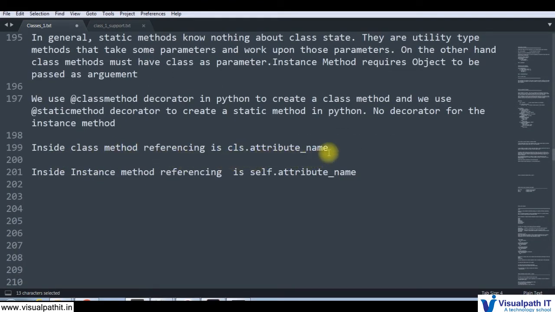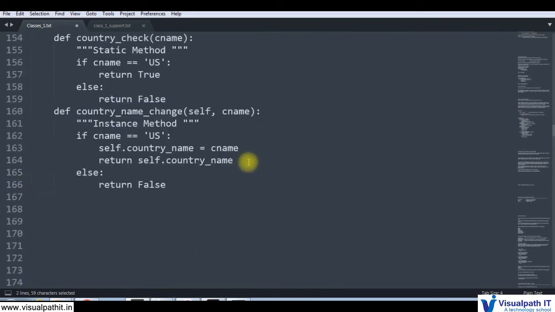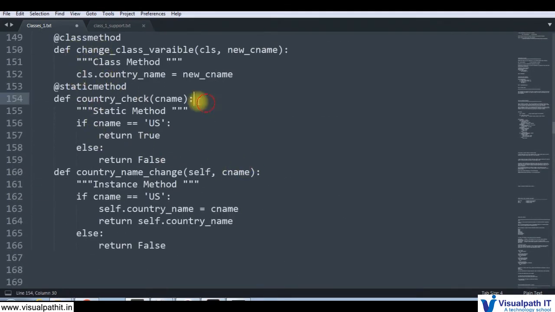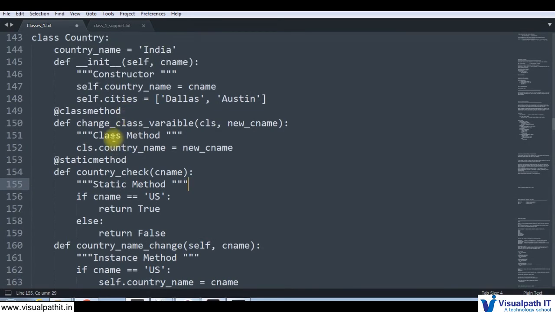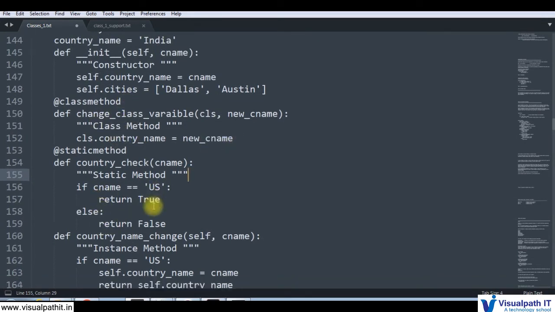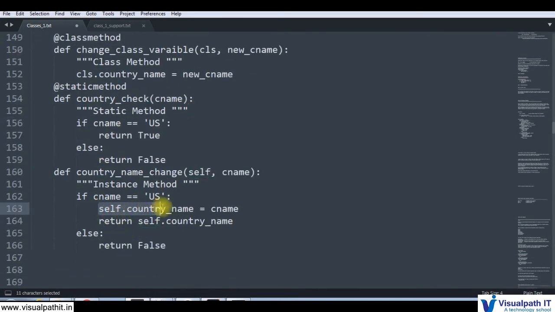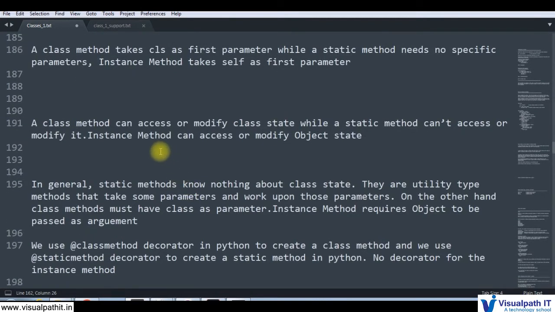Inside a class method, referencing is cls.attribute_name. Inside an instance method, referencing is done by using self dot. There you go, cls.country_name, now to reference an attribute name. So in an instance method, the reference is done by using self.country_name.